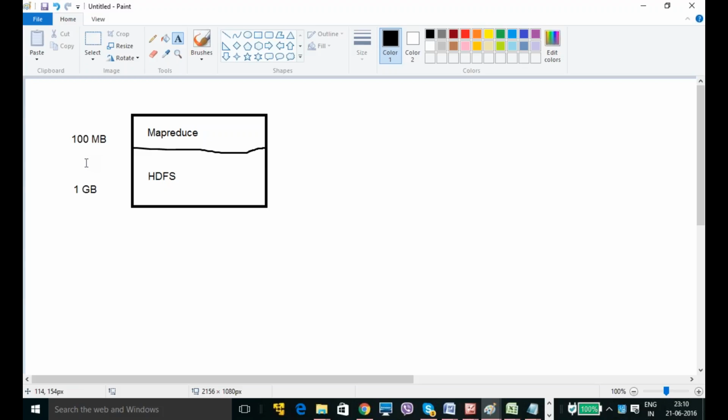In MapReduce we have two daemon services. In HDFS, what are the components? I think I already discussed yesterday. Like we have a name node, as I discussed yesterday, and again we have data nodes here, distributed systems. Even the name node and data nodes are all distributed only. Every system is connected with each other.